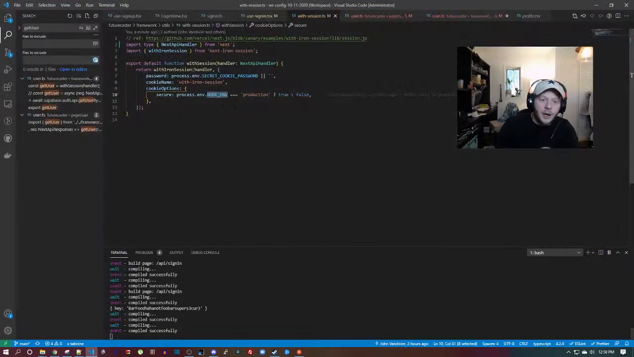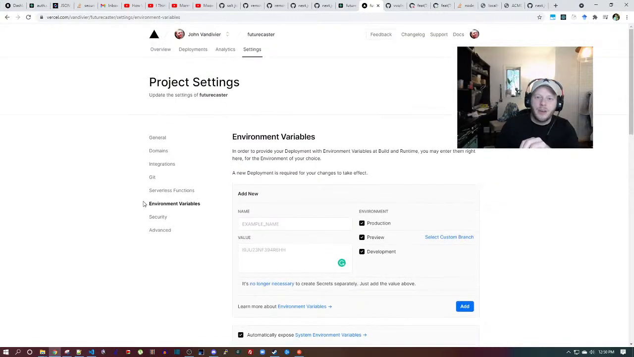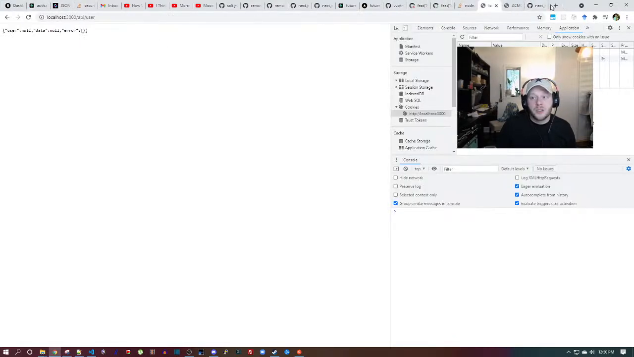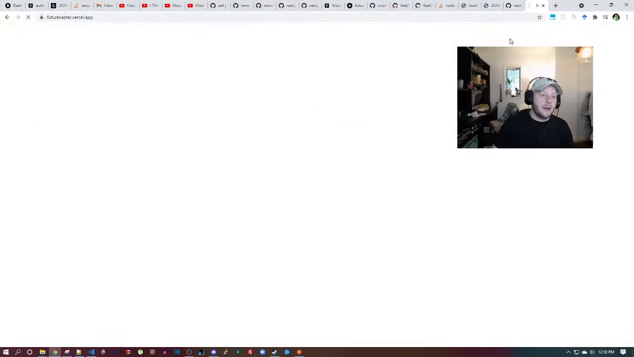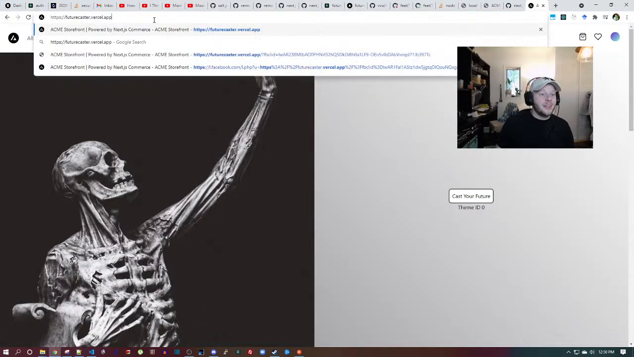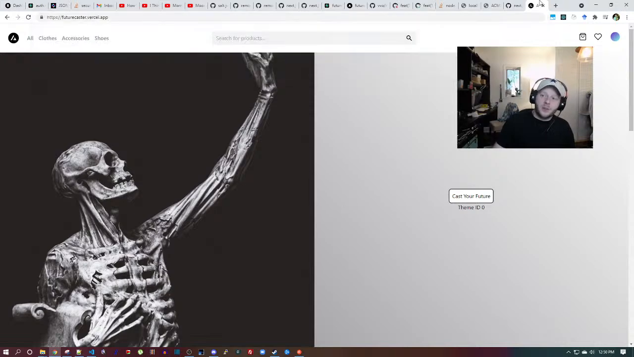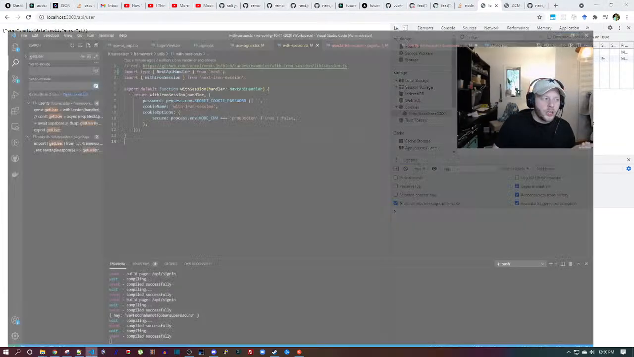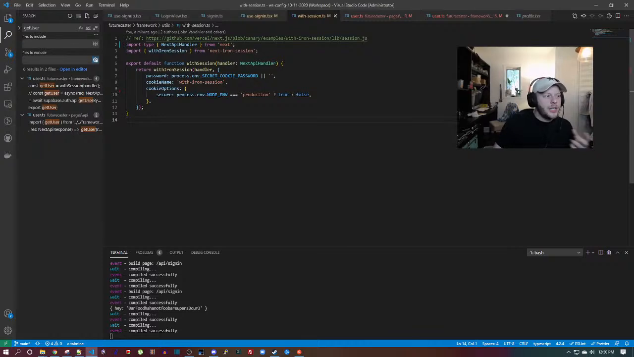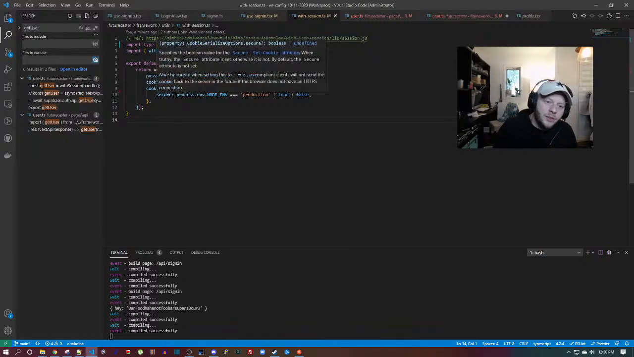That is how we will be secure in production, but we are not going to worry about being secure in development. Actually, let me rethink the preview environment. I'm not sure if the preview environment is HTTPS. If it is, why not go ahead and be secure there? It's called FeatureCaster Vercel app, so it is HTTPS, so we can go ahead and make it. That's the thing about a secure cookie, it only works on HTTPS, the S being encrypted for SSL.